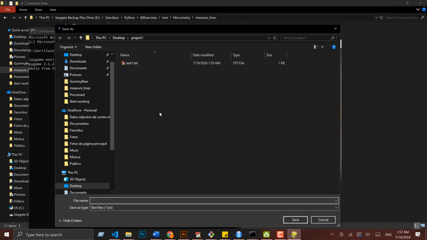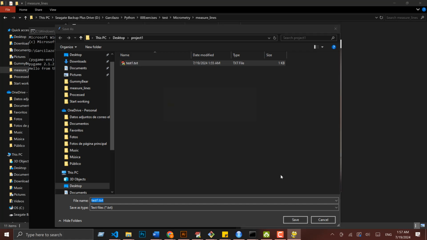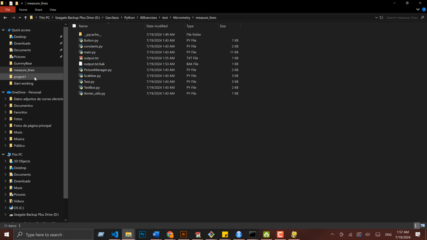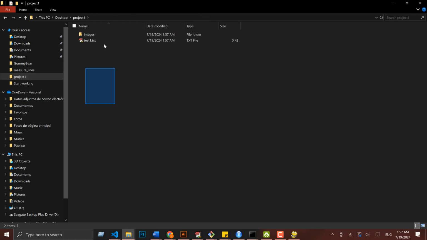If you don't set the path, every information that you create will be stored in the default folder, which is where the repository was cloned. So I click in here, I say that yes, I want to replace this file. Otherwise, I would have called it something else. And then I can start taking pictures. Let's say that I take a picture of this. That's a really nice looking scale bar. So I can go back to the project 1, and you will notice that a new folder called images has appeared.